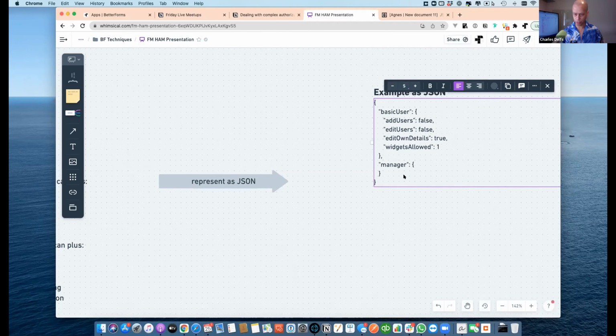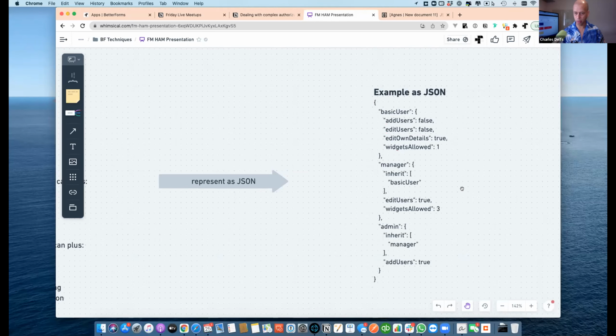I think I must have undone something here, so I'm just going to undo some stuff in my UI here. There we go. I must have deleted that by mistake.